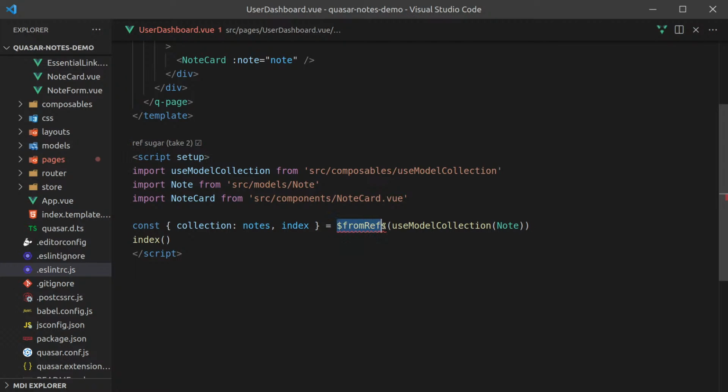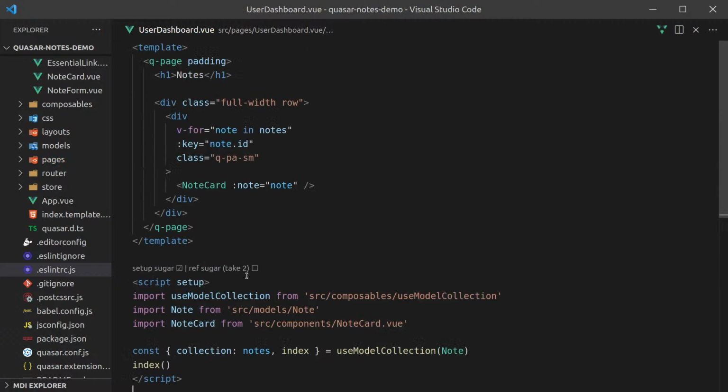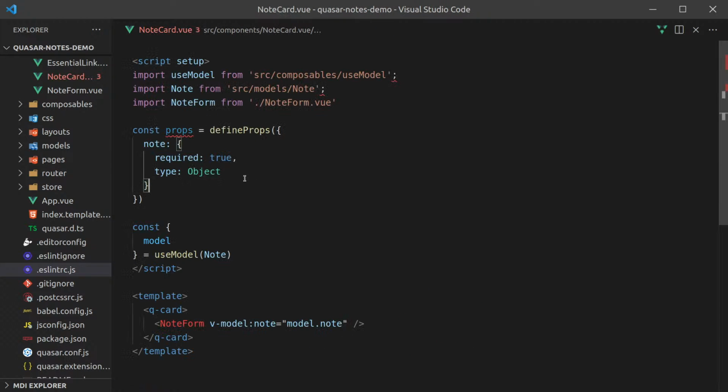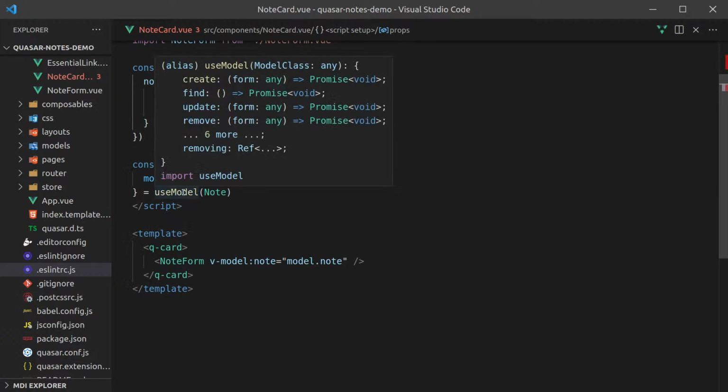I don't think I want to use from refs here, but it's automatically doing that for me. So I might have to find a way to disable that. Yeah. But anyway, that's working now. And if I go into note card, there we go. Define props is actually working. Okay, great. So let's move on.